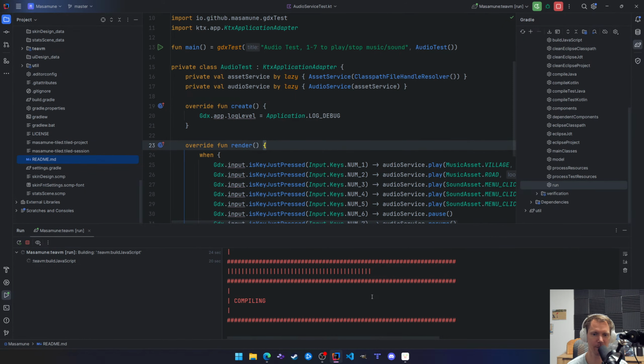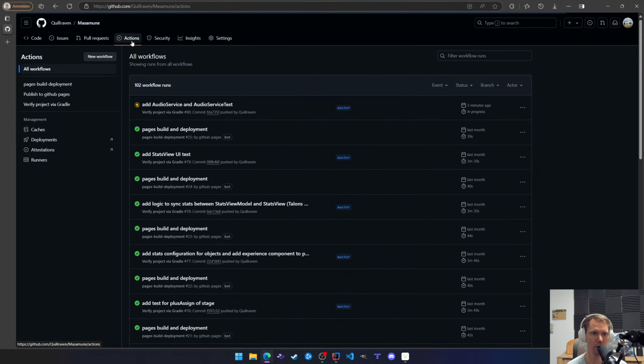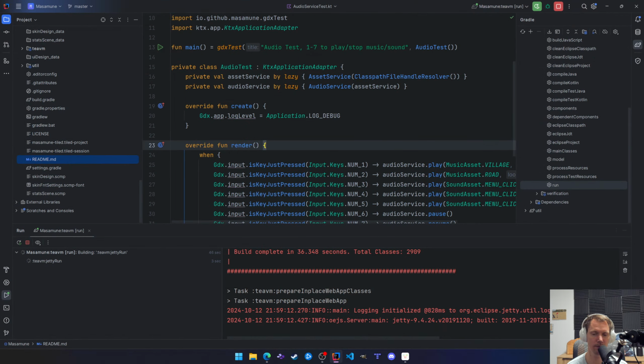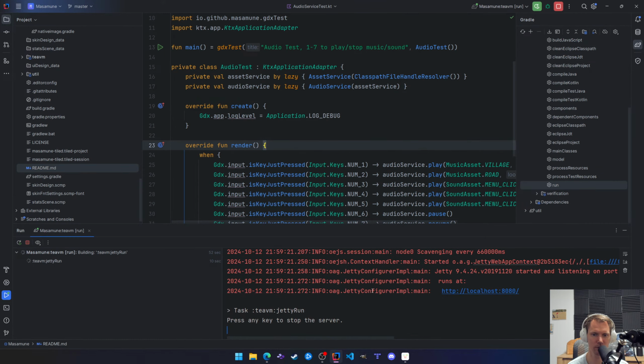Let's see. Compiling. Takes a little bit of time. Let me also see if the workflow here finished properly. Okay, so that one is still executing. Prepare in place web app. Okay, so that one is up and running.